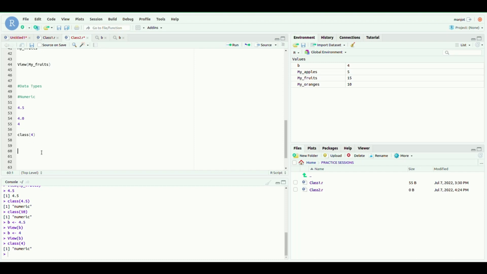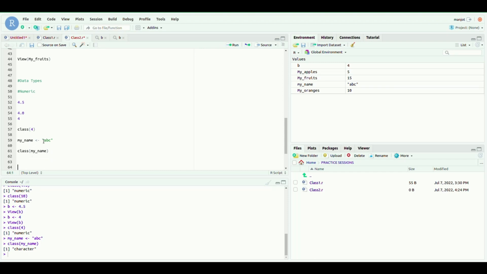Now, what else can we see? Let's say I type my name in double quotes, "ABC", and I run this. Then I check the class of my name, and it says character. So this is the second class, and every string or character needs to be in double quotes.